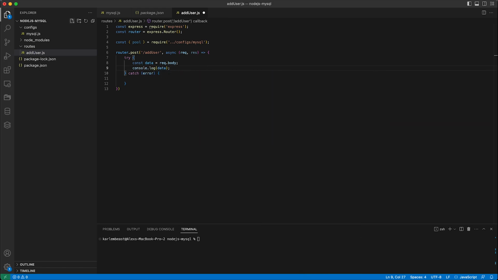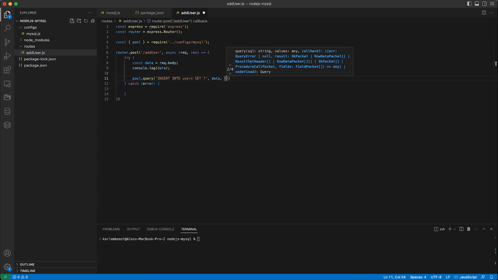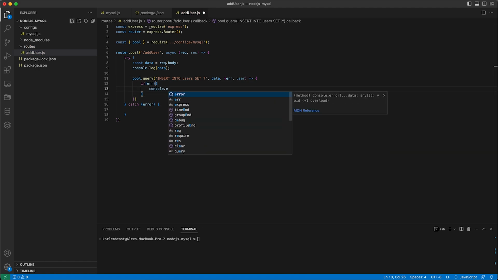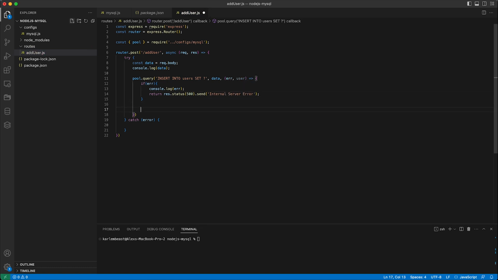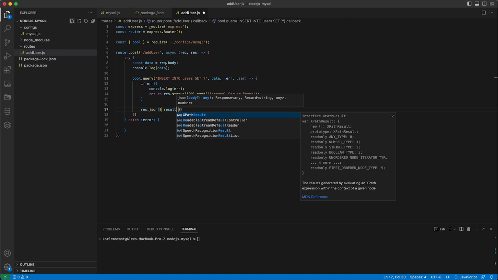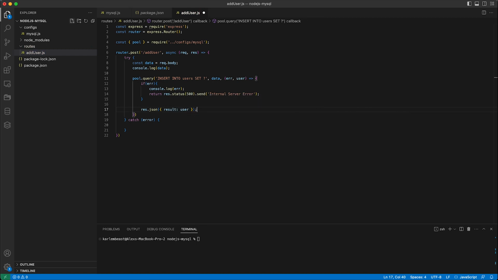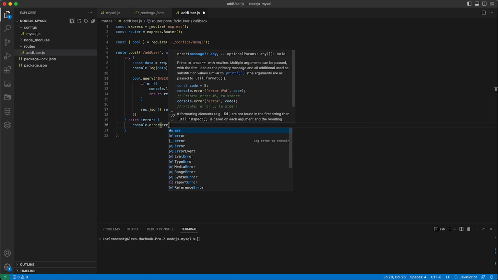Using the pool.query function, we can create an SQL query to the server with the data that was provided via the request body. The pool.query function consists of three parameters: the SQL query itself, the data, and the response. The if statement here will help us catch any errors. And the res.json will return the response if the user was successfully added to the database. The catch block will also catch any other errors.